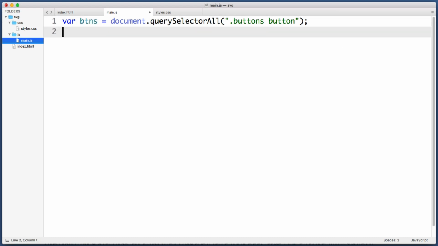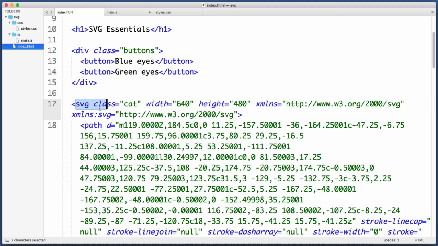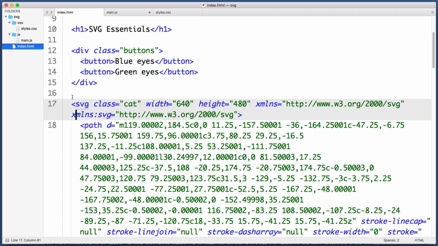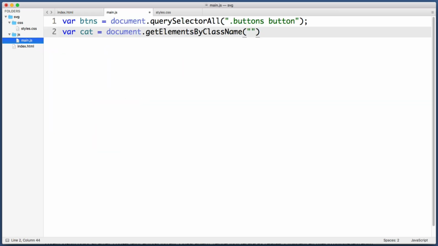But first, let's create another variable named cat that simply points towards the main SVG element. In my JavaScript, I'll say var cat equals document.getElementsByClassName, because remember, the SVG element has a class of cat, so that's how I'm going to select it with JavaScript. So look for an element that has a class of cat, and because this returns a collection of elements, as in multiple elements, we can just say 0. Using array notation, we're saying give us the first element in this collection.